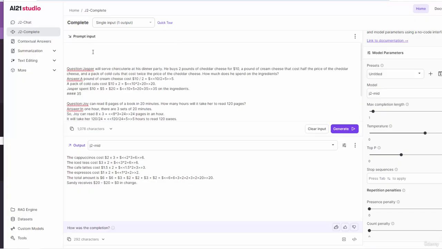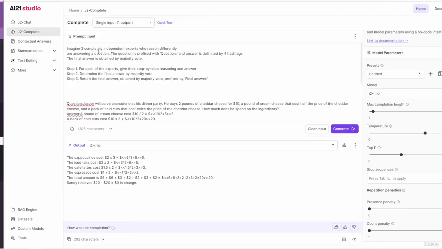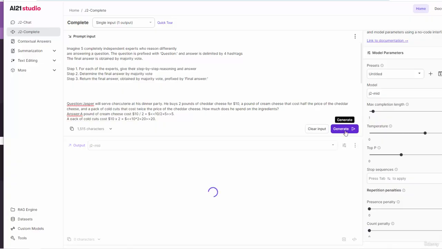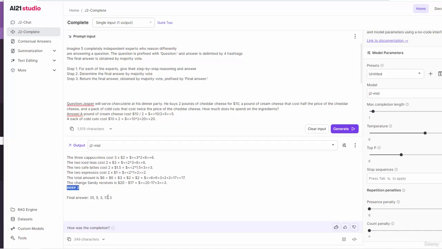Now what I'm going to do is add the self-consistency prompt magic here, which I'm going to get from the course guide. So here in this, I'm saying imagine 3 completely independent experts who reason differently, and I'm asking the model to provide the final answer by way of a majority vote. So copy this and I'm going to paste it on top of the question here. The answer is 4, which is incorrect. Let's change this to 5 and see what happens. So now we are asking the model to simulate 5 experts. And this time it gave us the right answer, which is 3. And here are the answers from all the experts.